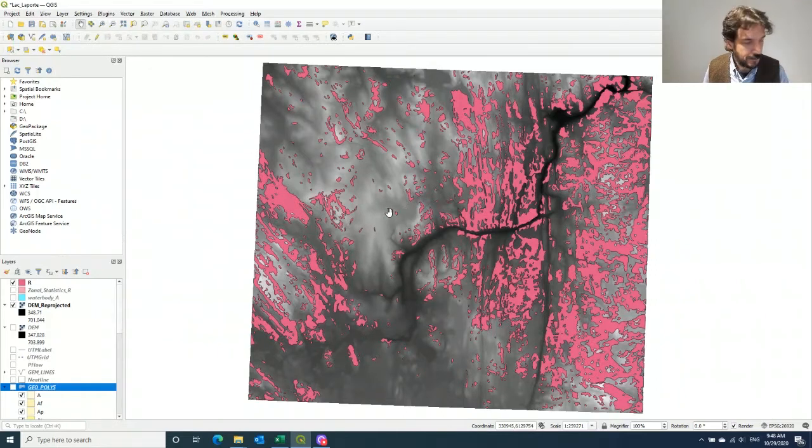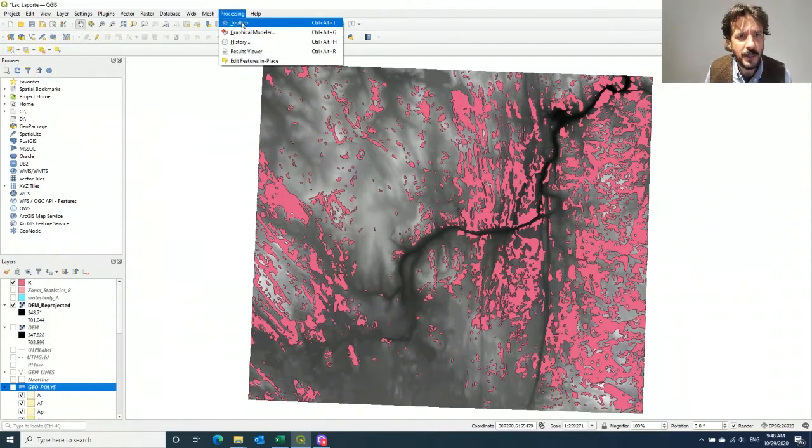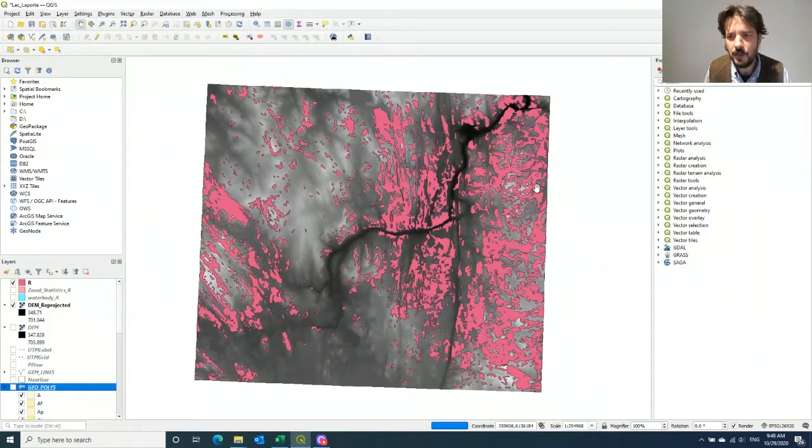So once you have that, then you can go in processing. There's a toolbox here. You click toolbox, and there is a universe of tools there that you can use for a very wide variety of analysis and overlay, interlayer operations to do whatever you want.